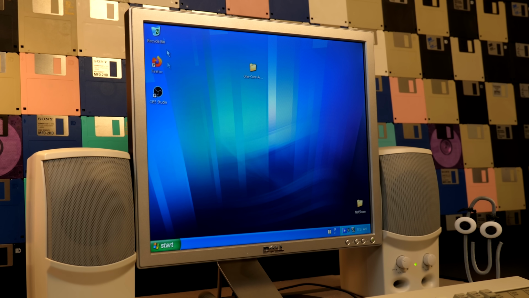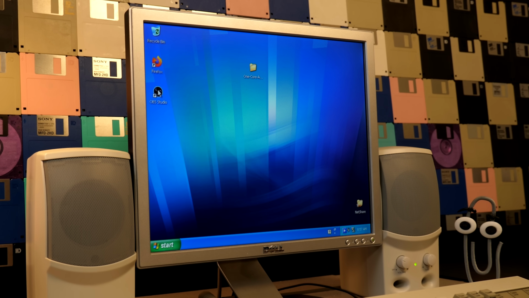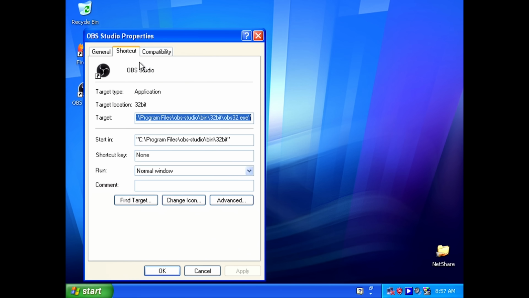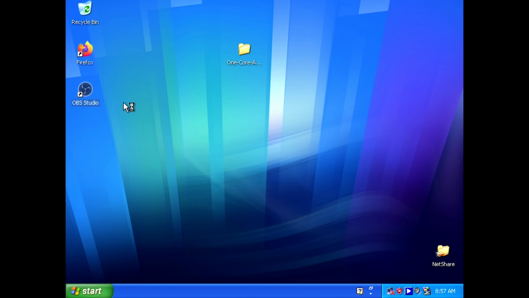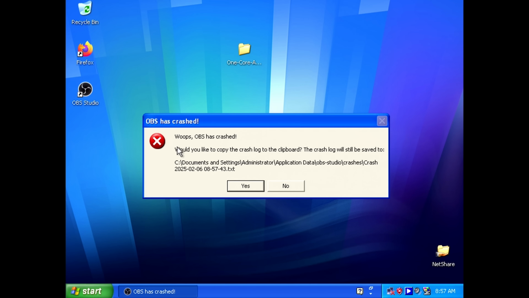And we're back, so let's see. I believe I have this set in compatibility mode, so let's just double click on this and see if it can open up now. We're not getting that error message, so that's something. Whoops, OBS has crashed. Would you like to copy the crash log to the clipboard? Yeah, I don't want to copy the crash log to the clipboard. We will take a look at that and see. I imagine there's definitely something going on there. Let's try it under Windows 7. And same thing. Okay, let's just try it without any compatibility mode layer. Yep, crashes immediately.